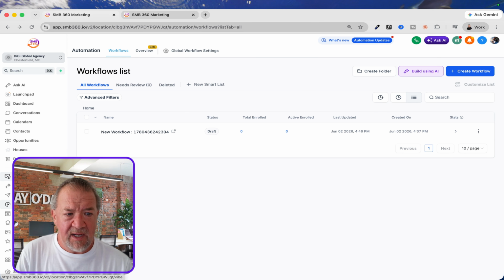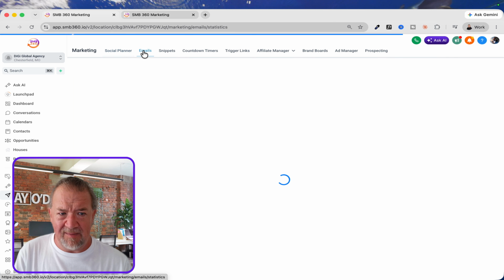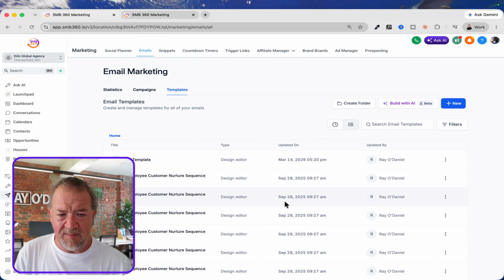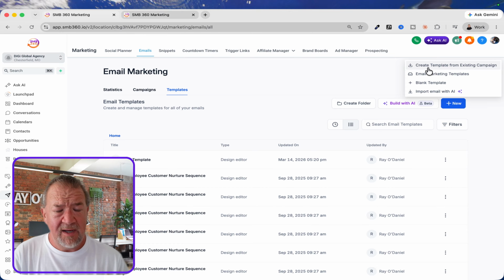I'm not going to build one, just show you where they're at. If you go to marketing on the left-hand side and go to emails, under templates, this is the template area where you can click on new. You can create a new one from the template library that HighLevel has, or create your own templates. But this is where you would create the HTML templates.